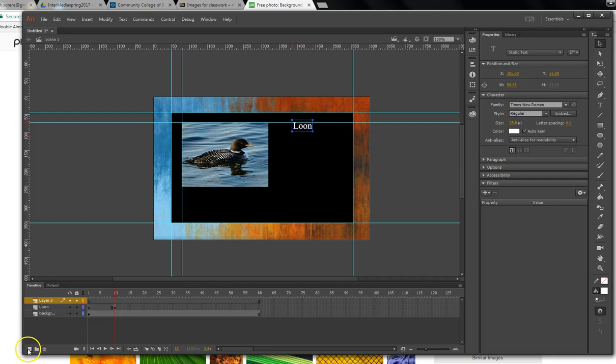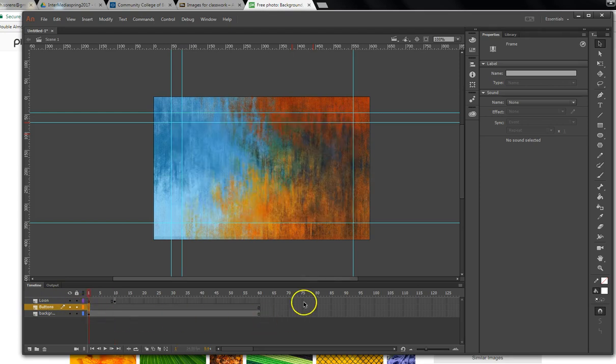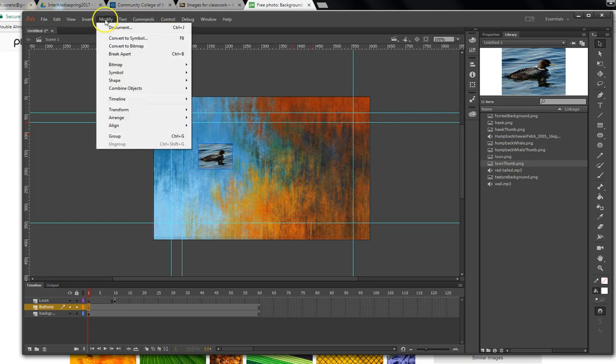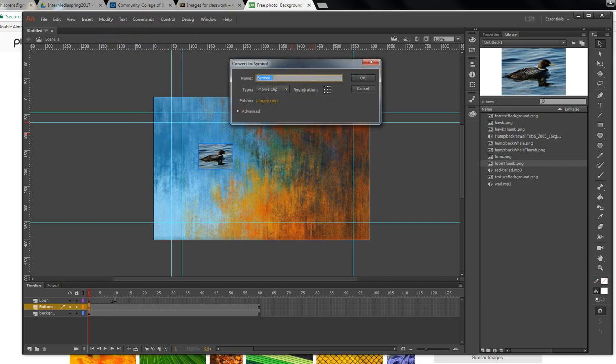I'm going to add a new layer. I'm going to name this layer buttons. And this is where all my buttons will live. Okay, so I'm going to take this layer, I'm going to drop it below loon. Okay, and then on frame 1, I'm going to go to my library, get my thumbnail of my loon, bring it in, drop it. Okay, and then right away I'm going to make this into a symbol. So modify, convert to symbol. I'm going to name this Loon Button. I'll make sure this says button, not movie clip.